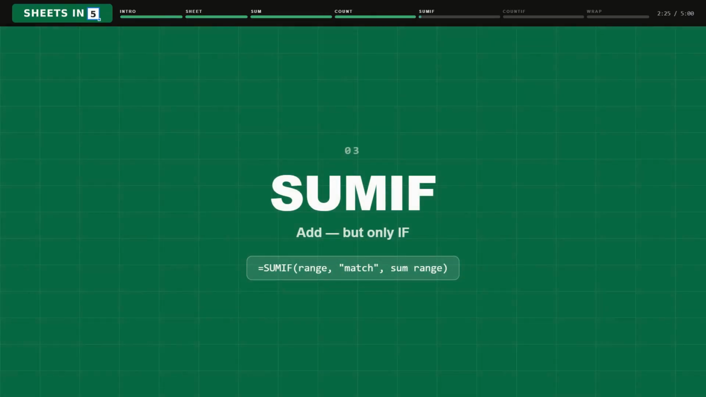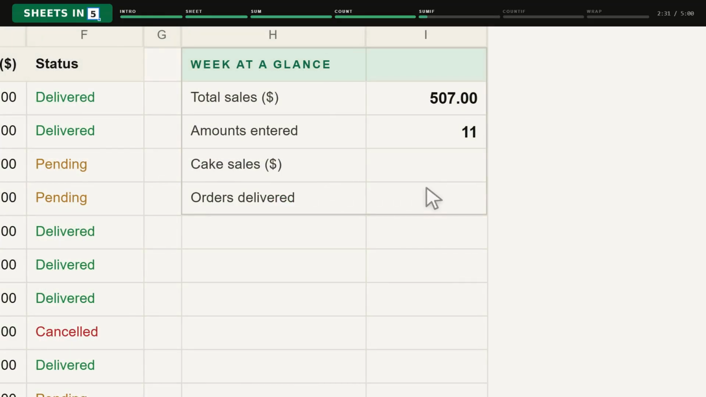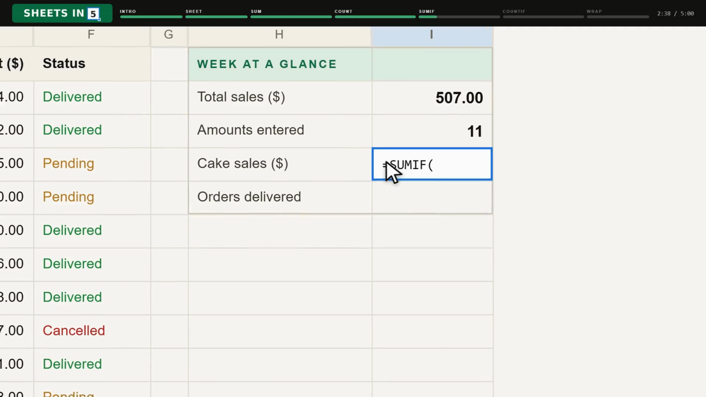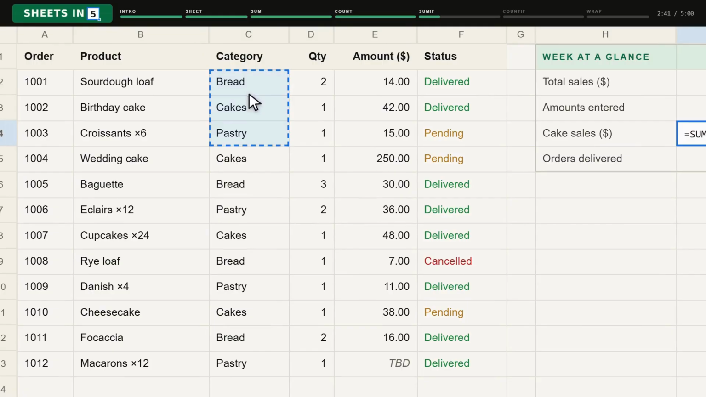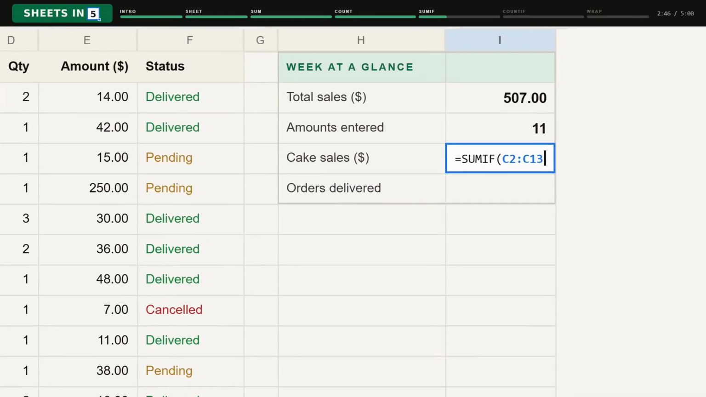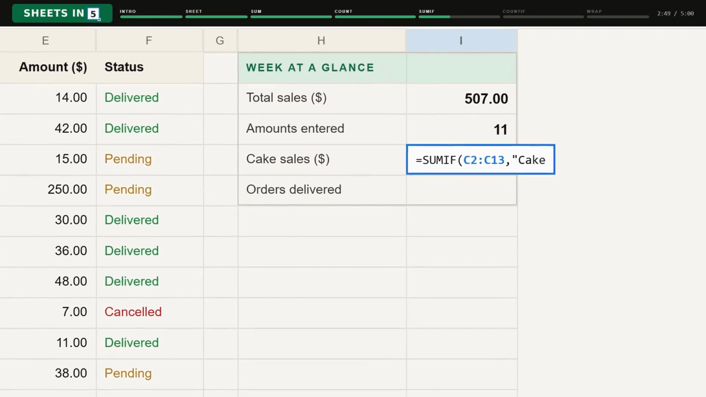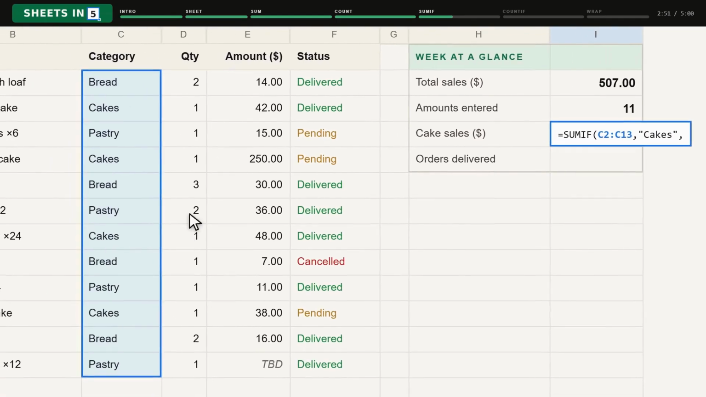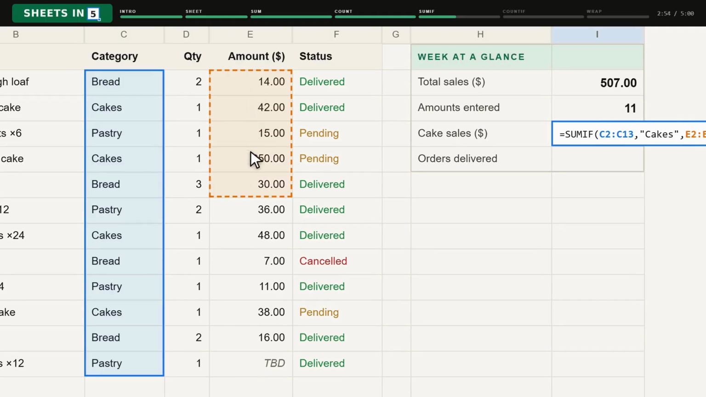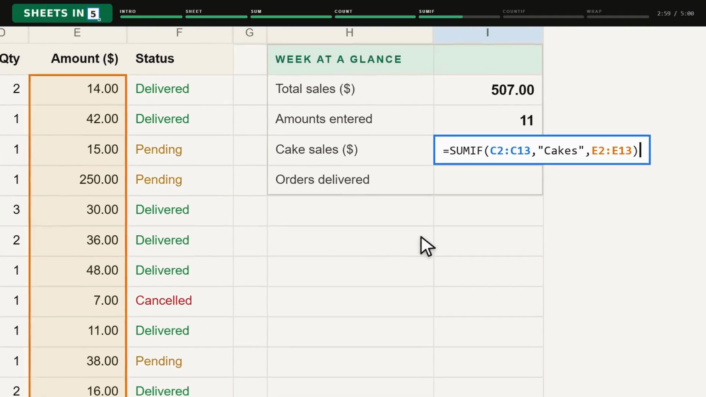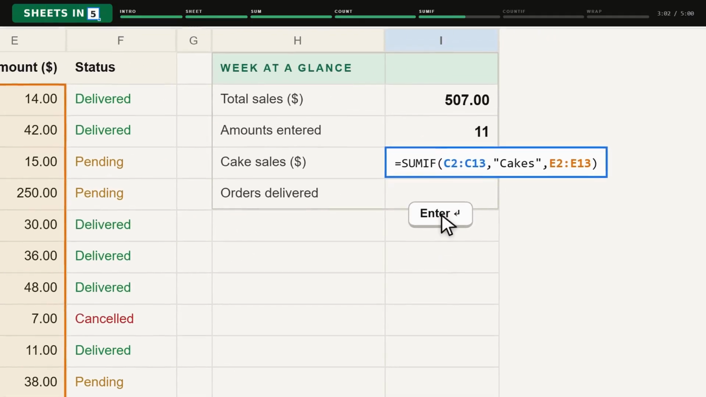Now let's do SUMIF. It adds only the rows that meet a condition. For example, how much of our revenue came from cake? Click next to the cake sales. Then we're going to type in an equal sign, SUMIF, and our open parenthesis. This one takes 3 parts. First, where to look. So drag down the category column. Then we need what to match. So what we're going to do is type in a comma and then put cakes in quotation marks to look for it in that column. Third, what to add. So another comma, then drag down the amounts. Come back over, close your parenthesis, and press enter.